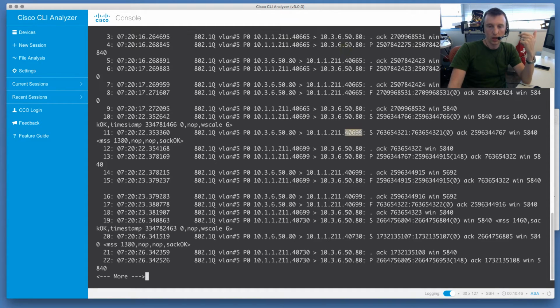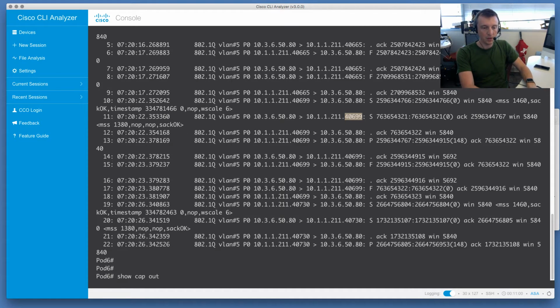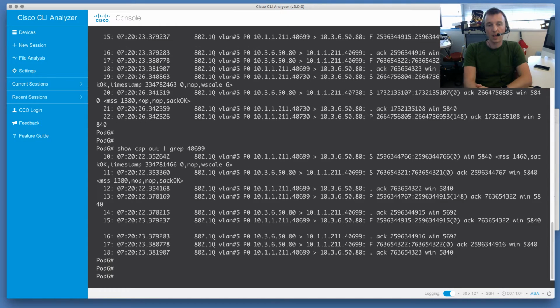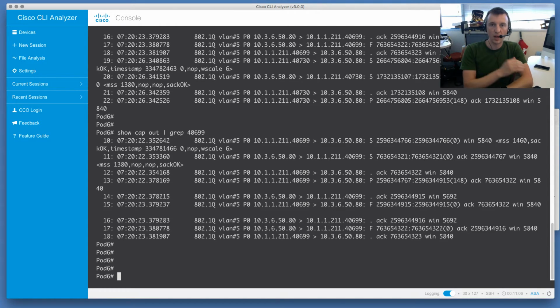For this, you can't use the sequence or ACK numbers because the ASA is going to be randomizing those. So one thing that's going to be unique on these connections is the source port, 40699. So I will copy that, and I'll rerun that same command again and grep for just 40699. And what that does is it'll narrow down just that one connection. Okay, so that's how we can start narrowing.